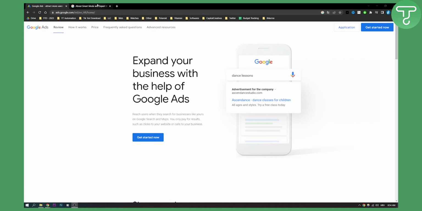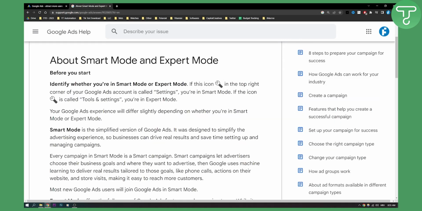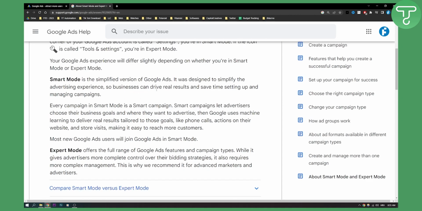So open up your Google Ads, and as you can see, identify whether you're in smart mode or in expert mode. If this icon right here in the top right corner of your Google account is called settings, then you're in smart mode. If the icon is called tools and settings, you're in expert mode. This is how you will see if you are in smart or expert mode. Okay, if you're in smart mode, then go here.